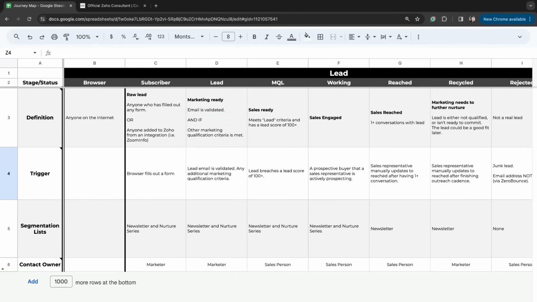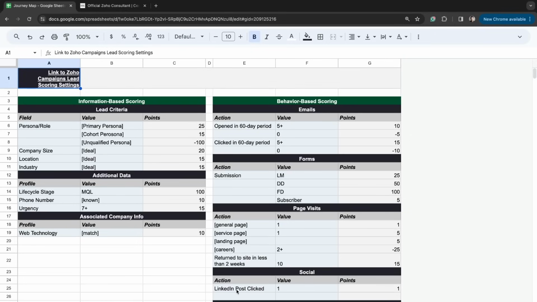And you need to determine beforehand how you will consider an opportunity legitimate enough for sales to give it some attention. And that's where lead scoring comes in. So don't start from scratch. Just use what I have here to get started, and you can tweak it as you go. So you've got information-based scoring and behavior-based scoring. These are the two general buckets for lead scoring.